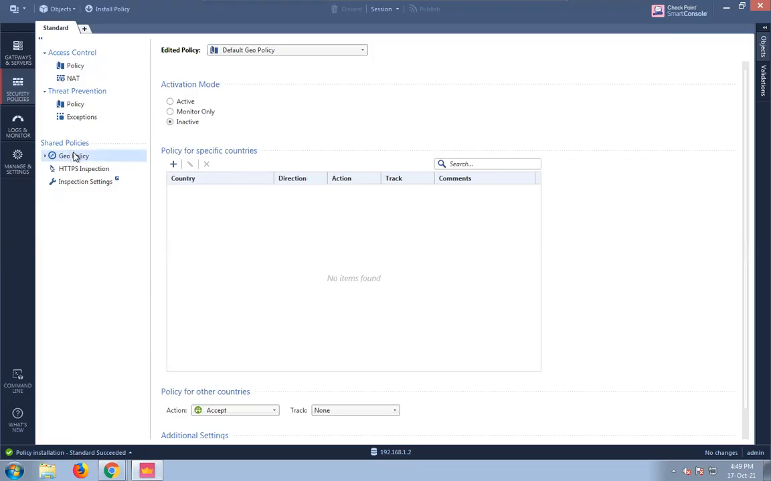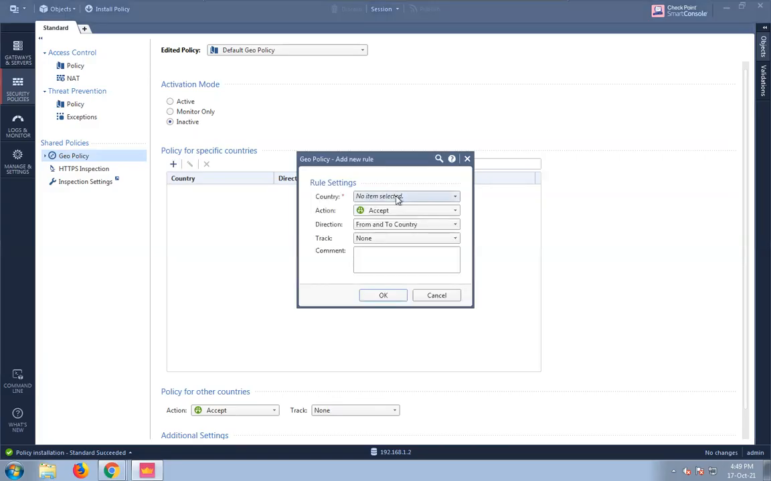And I'm gonna say add a region, right? Policy for specific countries, no item selected. I'm just gonna say United States of America. Okay, United States, and the action is drop. If you get any traffic from USA, maybe both from and to. If you're going to USA or coming from USA, both are dropped. You can also make a log.